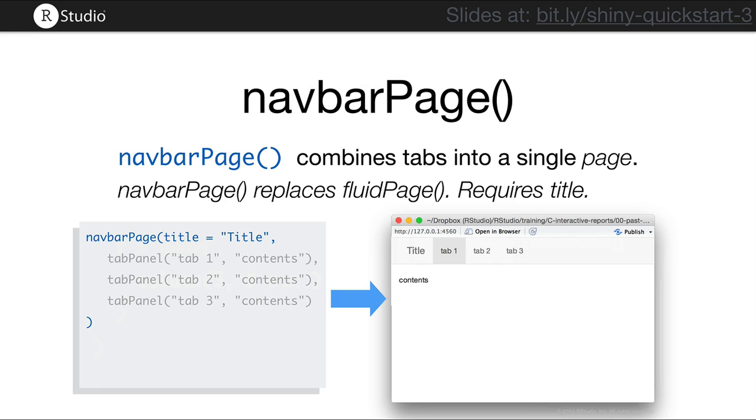And then something that you likely will use quite a bit is navbar page. Navbar page picks up this idea of stacking panels on top of each other. It takes a title, it always needs a title, and then it takes three panels. Well, let me take that back. It takes as many panels as you want to give it. In this example, I'm using three. Navbar page replaces fluid page. So if you were to use navbar page, you wouldn't call fluid page, you just call navbar page. And then you give it its title.